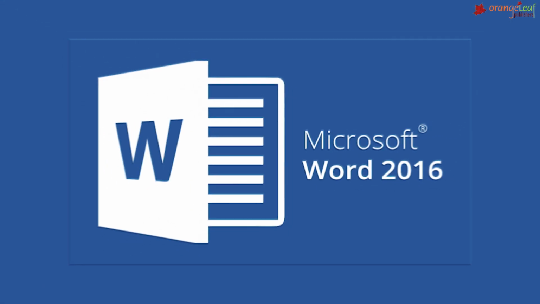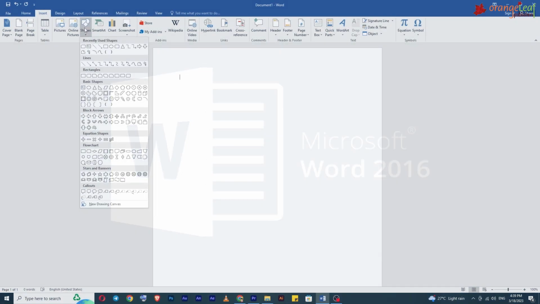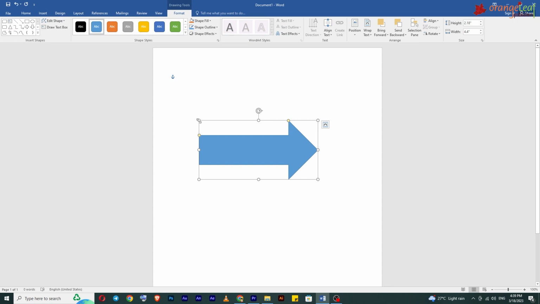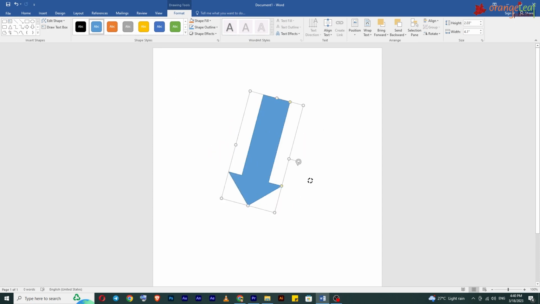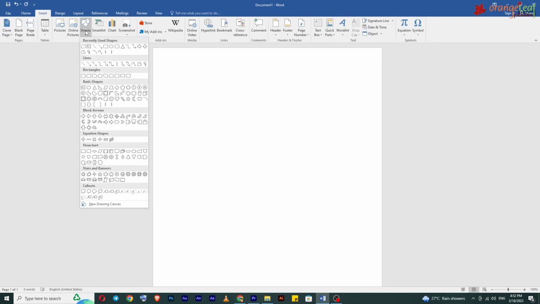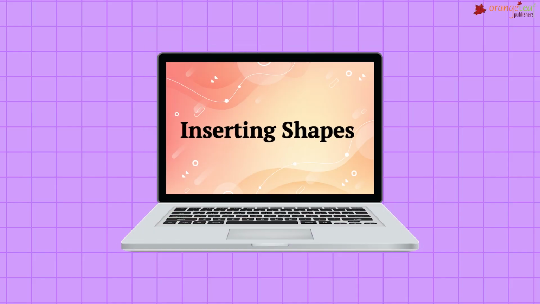Shapes. Word 2016 has a set of built-in shapes that you can use in your documents. You can resize, rotate, flip, and add color and text to shapes. There are different kinds of shapes in the Shapes command such as lines, basic shapes, flowchart elements, stars, banners, callouts, block arrows and rectangles. Now let's see inserting shapes.